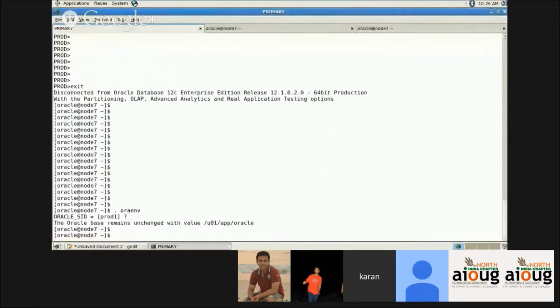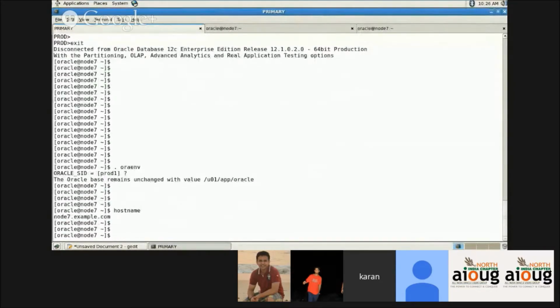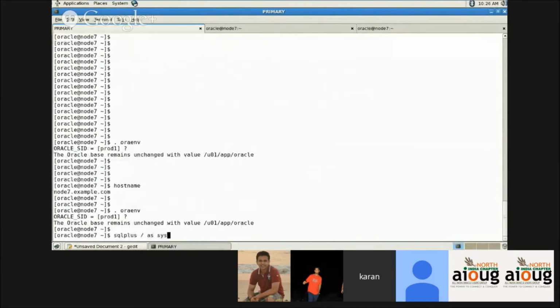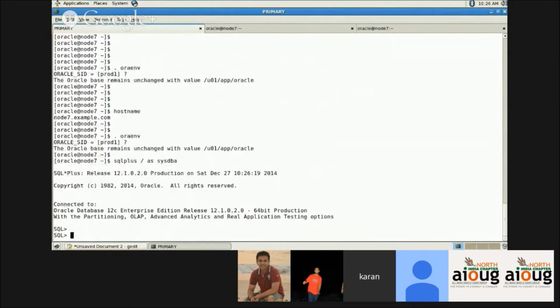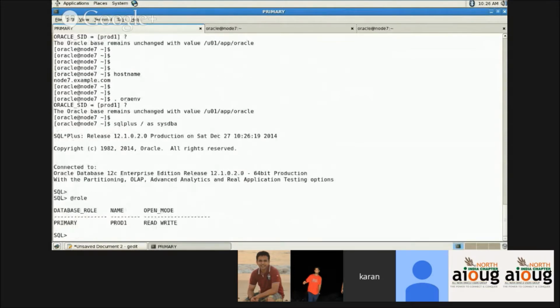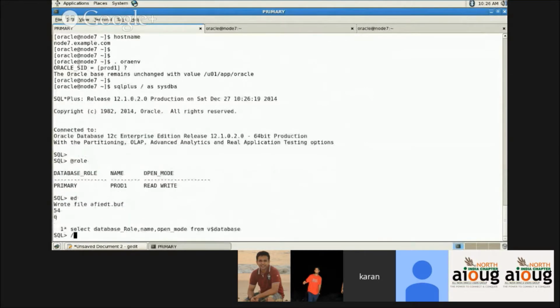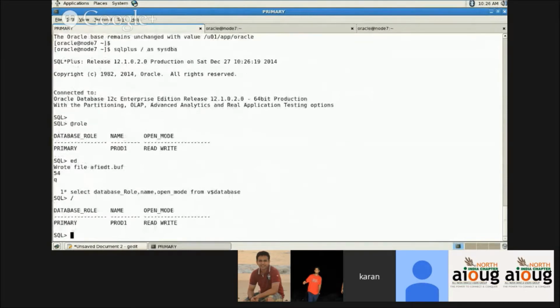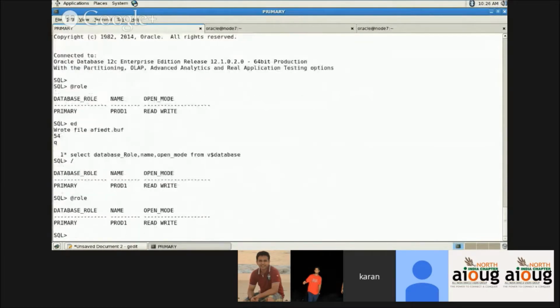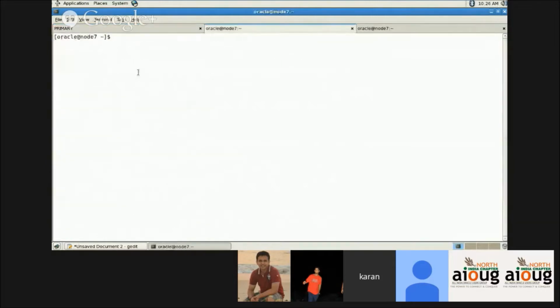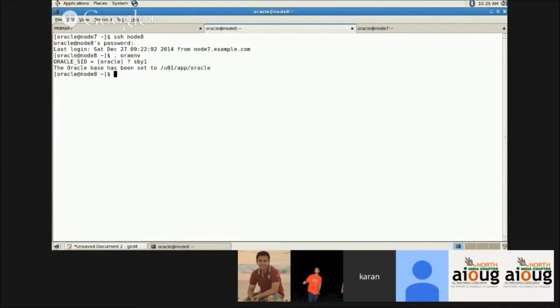To avoid confusion, here I'm logged in on host 7, node7.example.com. That will be my primary, prod1. So we are all set now. To save time, I've configured a script already. This is my database role, primary prod1, read write. Just to show you the script which I'm using, it's already been created, and you simply have to run it with at role. Now I'll log into the standby, SSH node 8, standby 1.